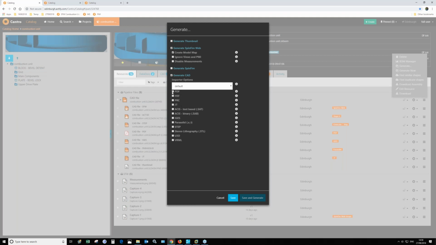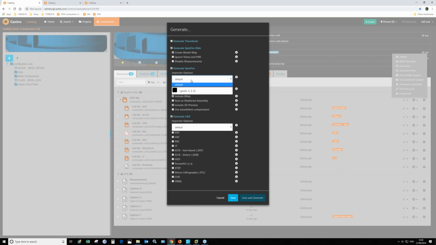So I have the choice here to generate the CAD to CAD, to generate a new Act3D, and use different importer options, in fact, for the Act3D. So maybe there's certain files where you need wireframe turned on, etc. So on the Centro side, the SpinFire Web side, you do get control over what to include or not to include when you're generating those versions of the files.